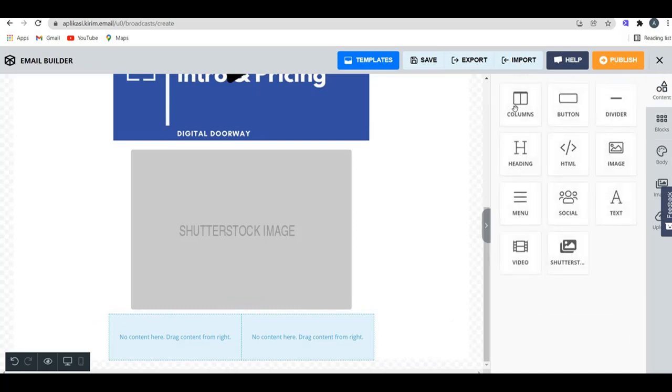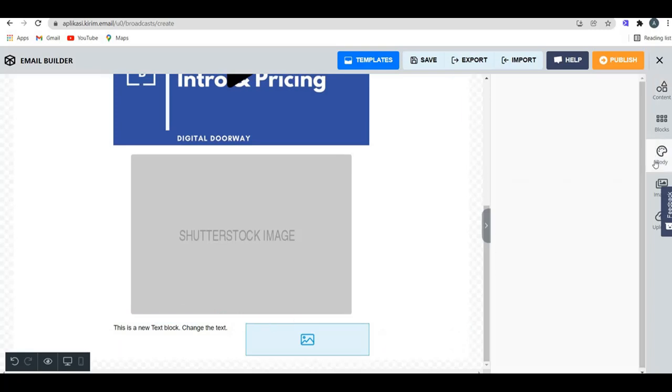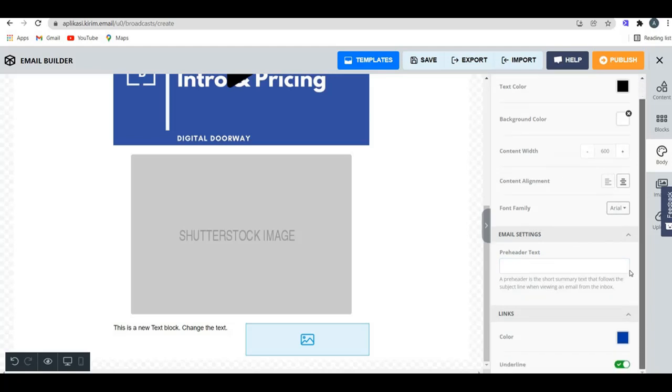So if I go back to the content and I want to use image here and text here, I just drag and drop, so you'll see the text here and you can see the image here. Further, there is the body option. You can change the overall text color. You can change the background color from white. You can change the width, content width, email settings, pre-header text. You can change the color, and you can make all of these adjustments as per your brand.